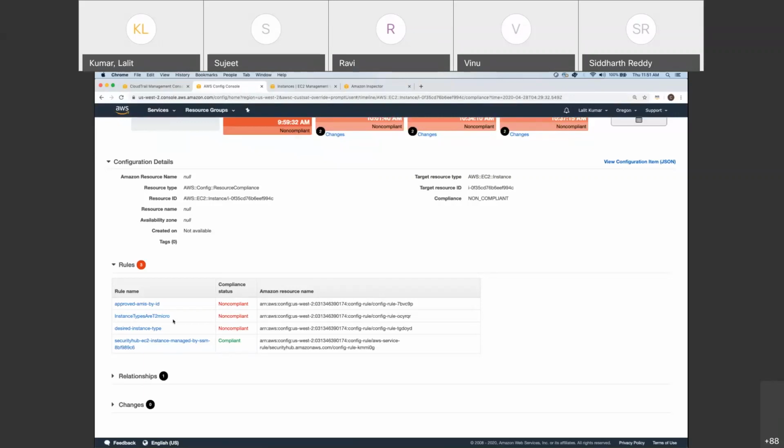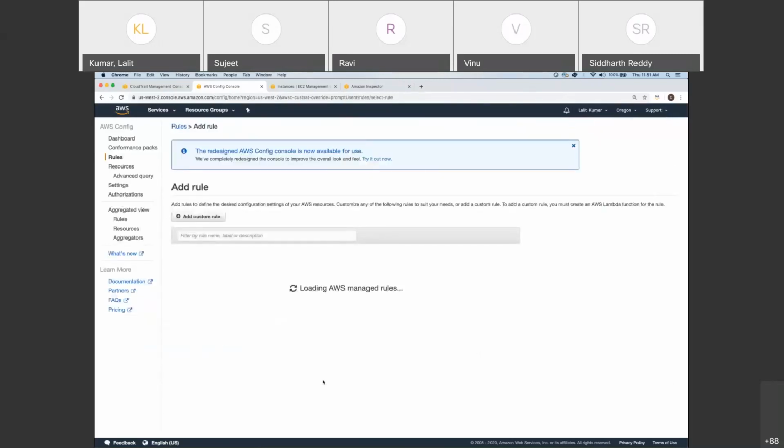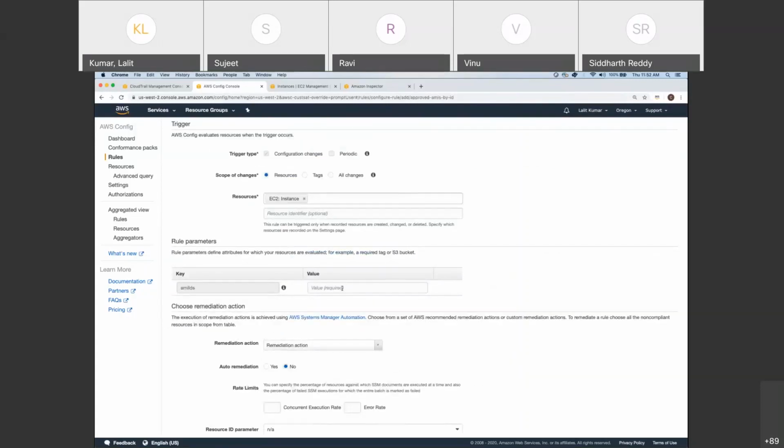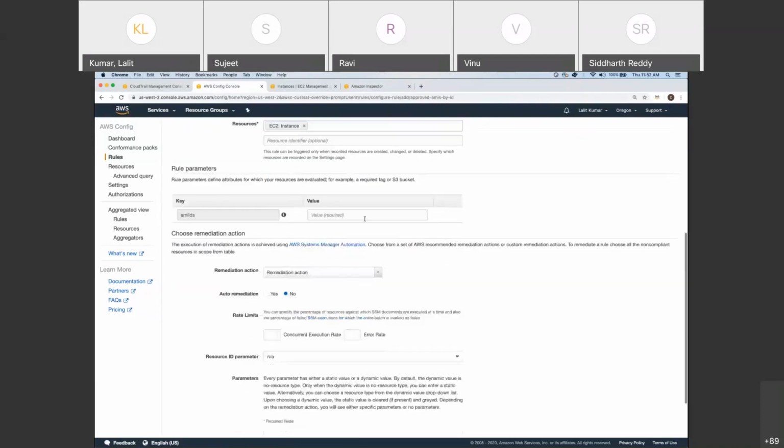So if I click on this one, the network is a little slow, it's taking a little bit of time. This is the rule which comes in, check whether an instance. Here, I can supply the AMI ID and I can supply multiple AMI IDs. I can add more values here. Those AMIs will not allow me to spin up other machines. However, that is one, compliant, non-compliant.